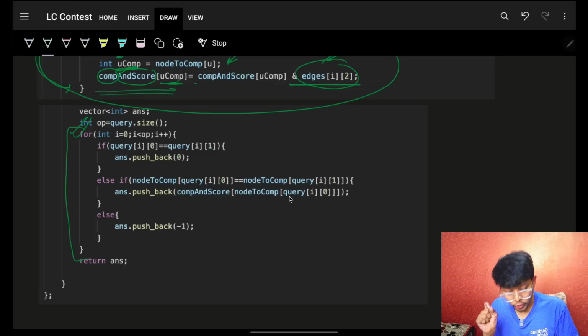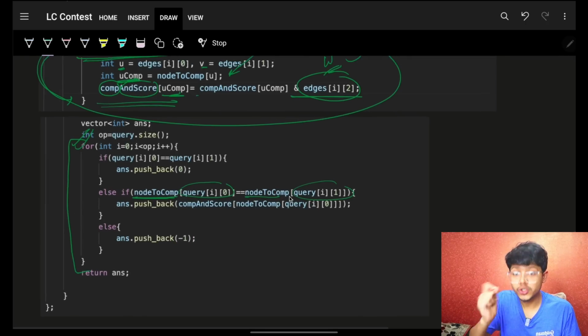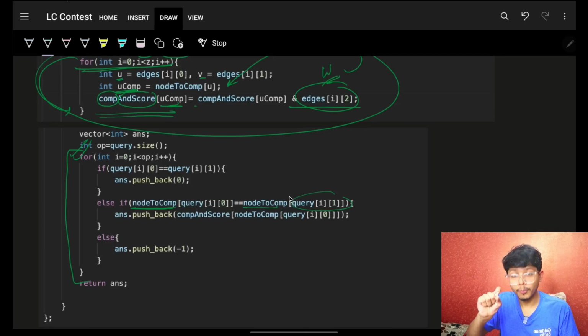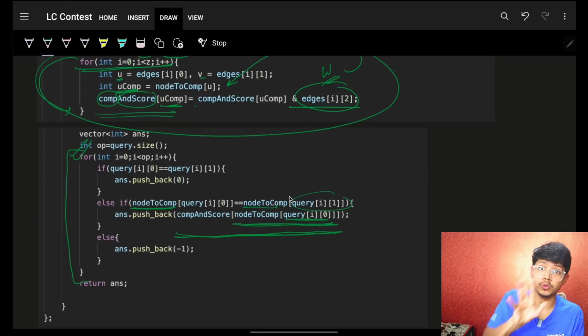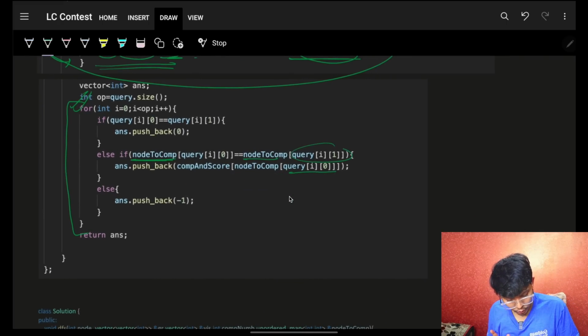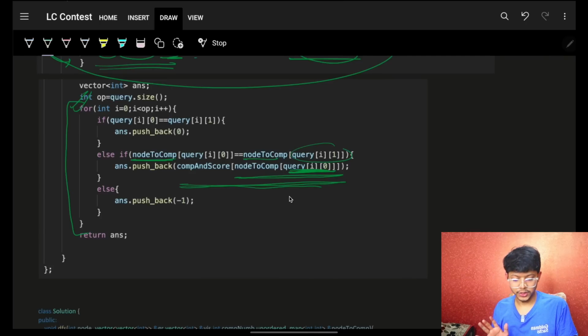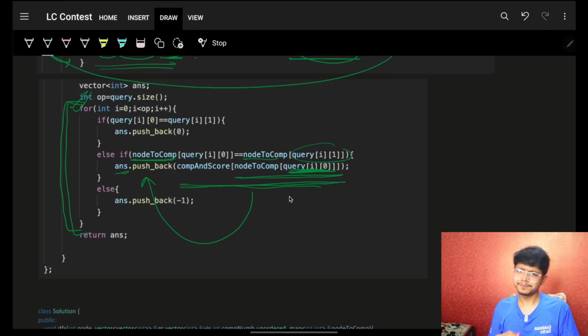If both of them belong to different components, which means the node to component of U and the node to component of V are different, then your answer is -1. If both are the same, then your answer will be stored in the component itself. So this gives the component of U, and this gives you the score of the component of U. And this is the score which you wanted to push in your answer. Ultimately you will get the answer for every query.